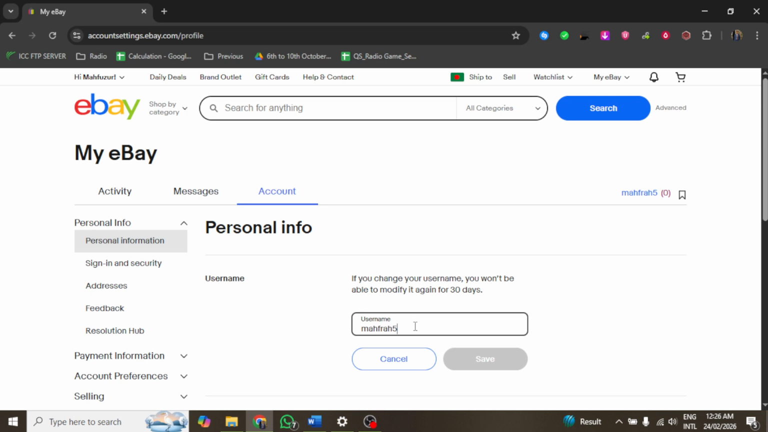your account remains secure. After entering the new name, be sure to save the changes in your account settings. eBay will then process this update and your profile will reflect the new information. You may receive a confirmation message or email regarding the change, which serves as a record of your update.